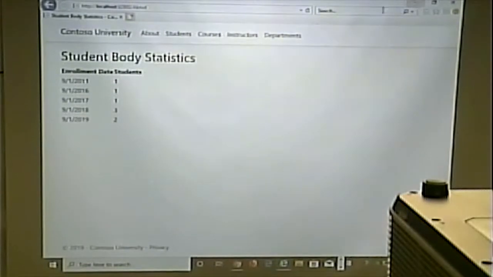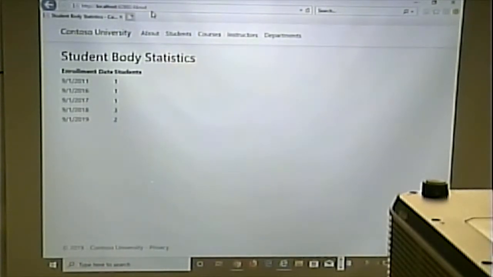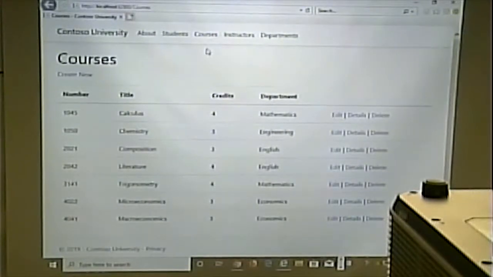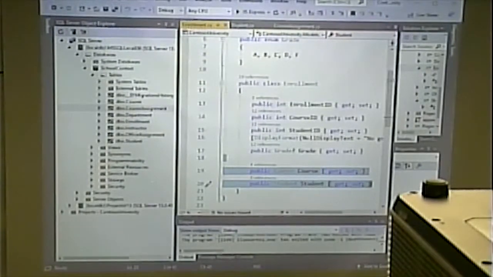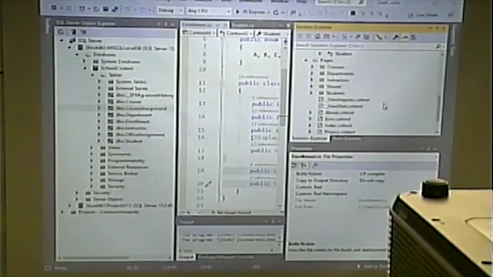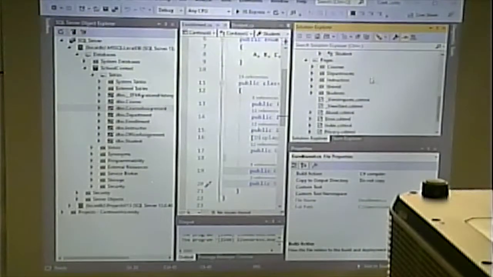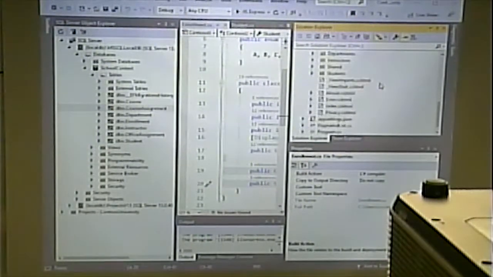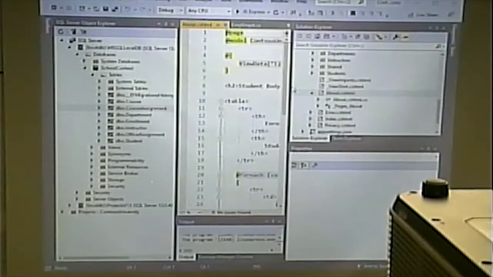Let's look at students. This is /students. This is /about. This is /courses. Well, first of all our pages are in this pages folder. Well, most of them are. The about is here. All right. So if we look at about, we can see where it comes from.